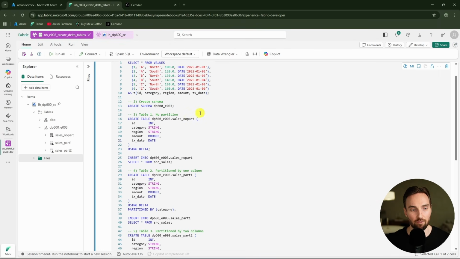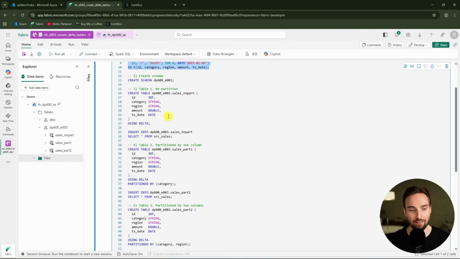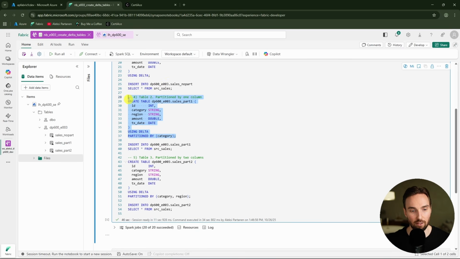So here I have this Spark SQL notebook that I have used to create the data, and then I have created the schema. Then I have created the first table without any partitions, and then the second table partitioned by category. And then I have created the last table, partitioned by category and region. So this allows us to create those partitioned Delta tables.